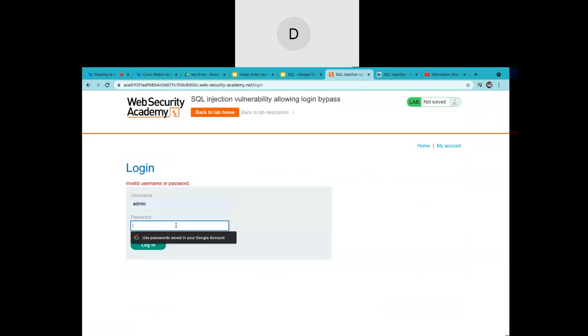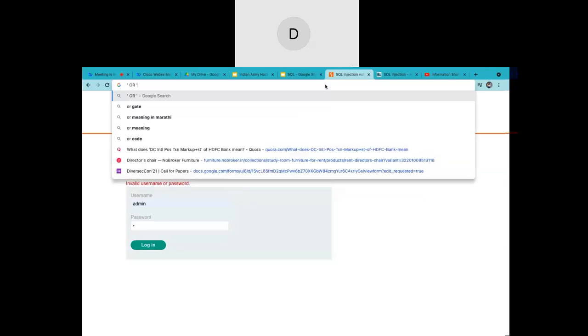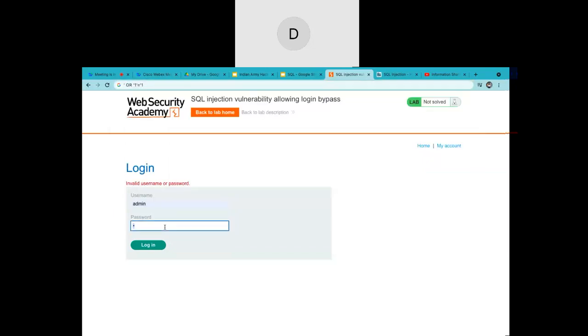We'll try to close the single quote. I'll write it over here for your understanding. I'll try to close this single quote. I'll write space, or let's try this payload this time, ' or '1'='1. Why am I not closing the other single quote? Because I am assuming it is already there, added by the developer. So I'll just paste this and try to log in.